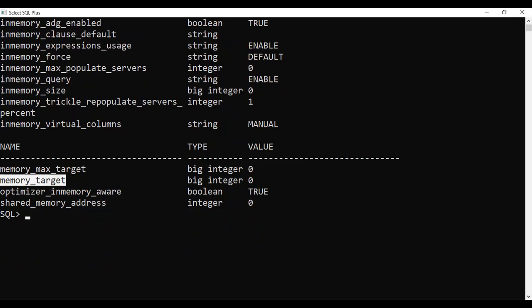Now, on the other side, we have the memory_max_target. Memory_max_target is the opposite of memory_target. Since memory_target is dynamic in nature, memory_max_target is static in nature. When you talk about a dynamic parameter, it means that it keeps on changing. For a static parameter, it ensures that you cannot set the memory target to a value higher than the memory max target. This is the reason why we have max. This is the maximum memory target. So there's no way that you can set the allocated space for memory target to go beyond or be greater than the memory max target.